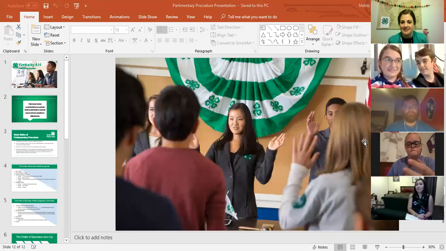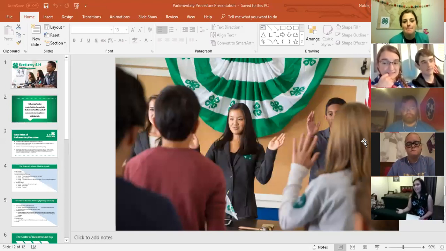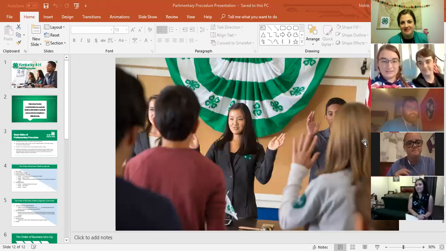Moving to the original main motion to fundraise with a green t-shirt that has the Kentucky 4-H logo and a clover on it. Please signify by saying aye. Aye. Aye. Aye. All opposed? Seeing none, the main motion passes. One gavel tap. Awesome. Good job.